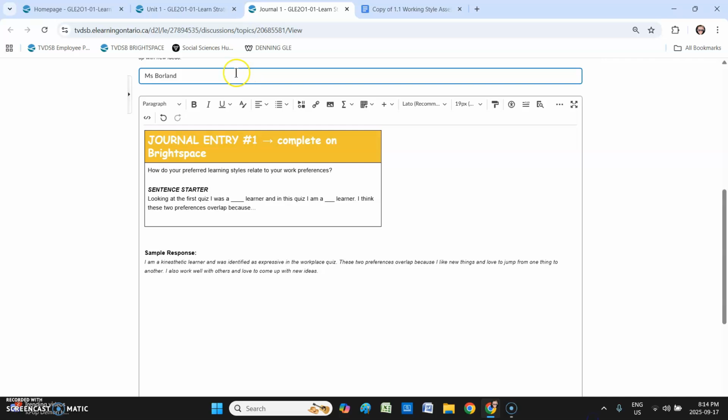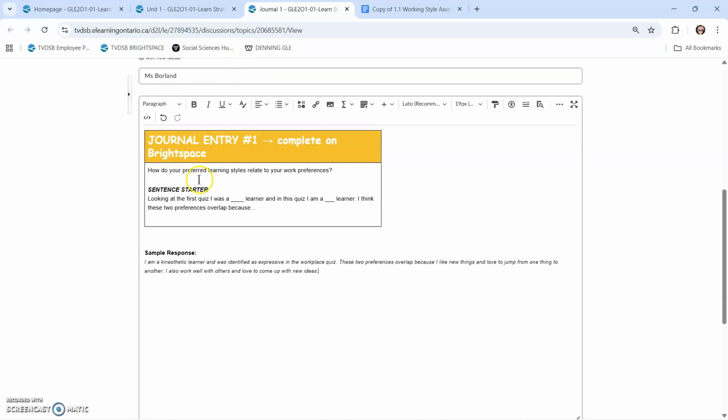So if we go down here, what we're doing here is we're looking at what we learned from the learning style assessment we did when it comes to our work preferences. What I've given you is a sentence starter and a response to look at. So if you want to use my sentence starter, great. That'll help bump you right up to like a level 3+ or a level 4. But let's look at the sample response that we were given.